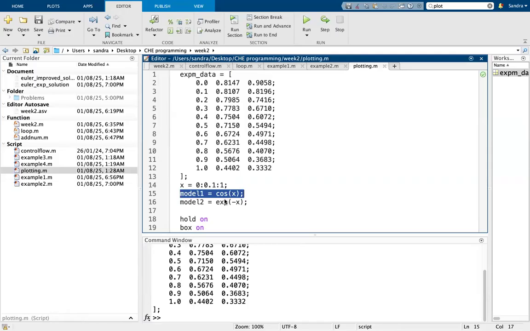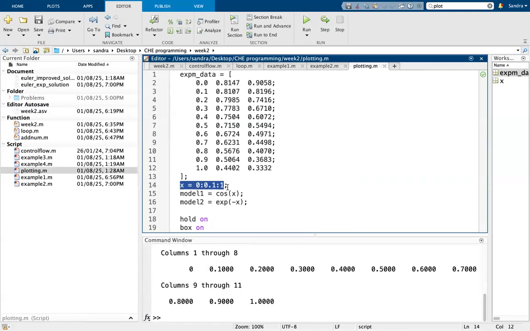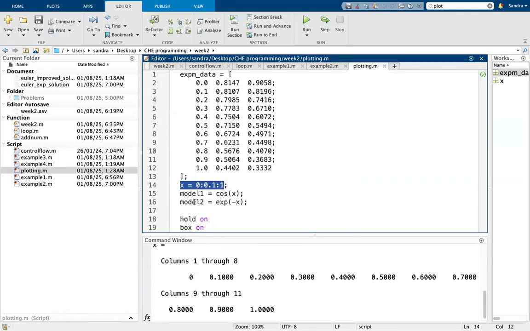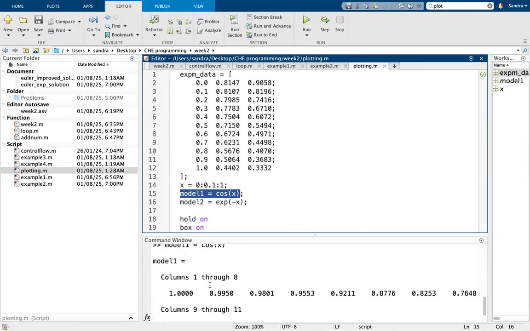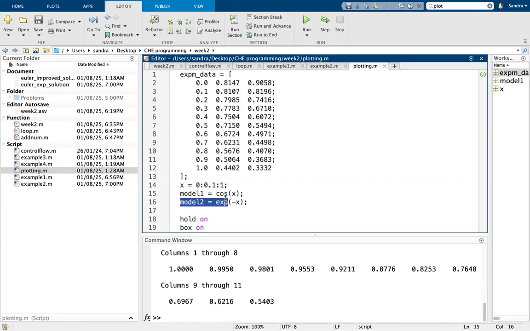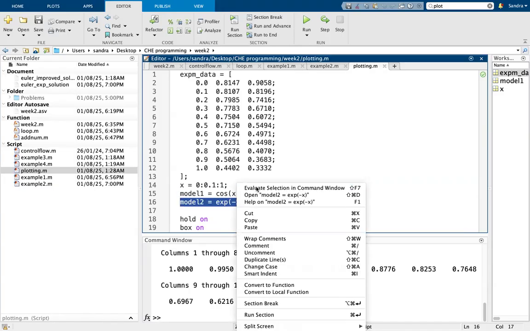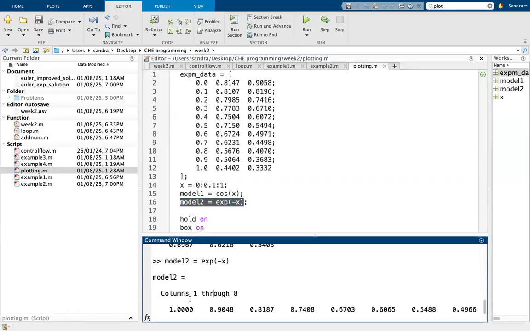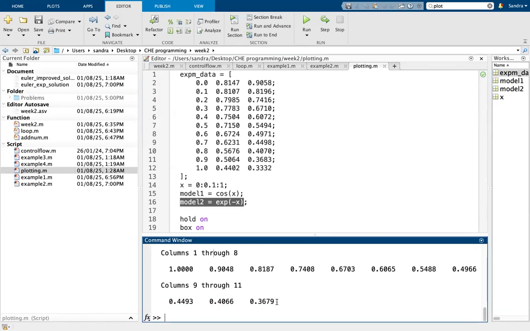And your model 1 is cos x. So here the x value is 0.1. When you're doing cos x, what will happen? So here you can see your x values ranging from 0 to 1. And model 1 cos x means cos of every value will be taken. See? So this is cos 0, cos 0.1, cos 0.2, like that you'll be getting. Similarly, model 2 will be exponential of 0, which is 1, then exponential of minus 0.1, exponential of minus 0.2, and so on till exponential of minus 1.